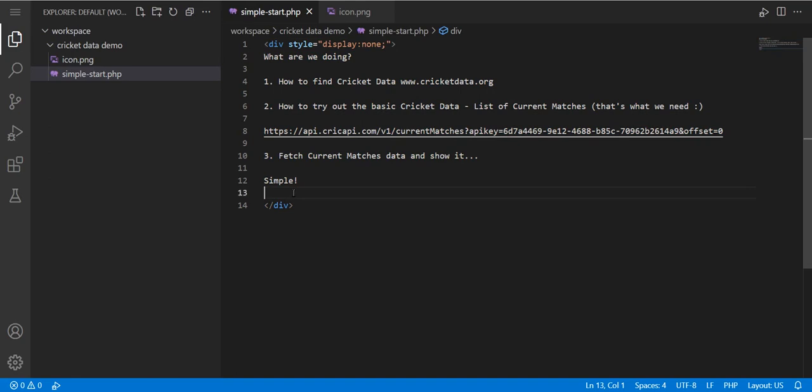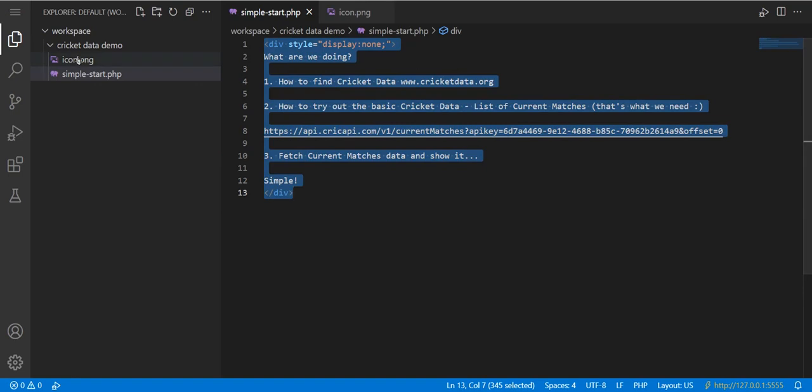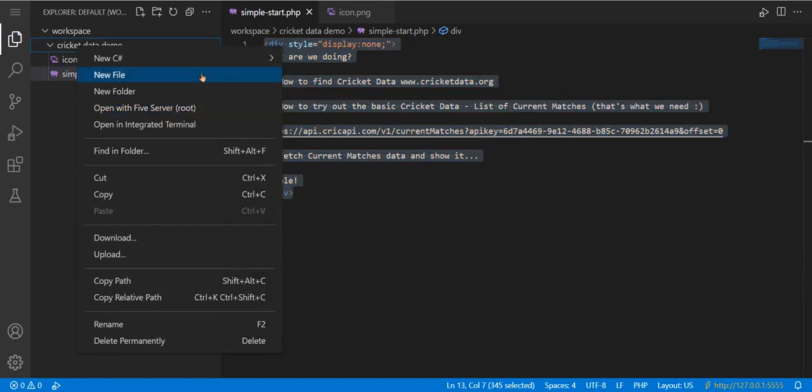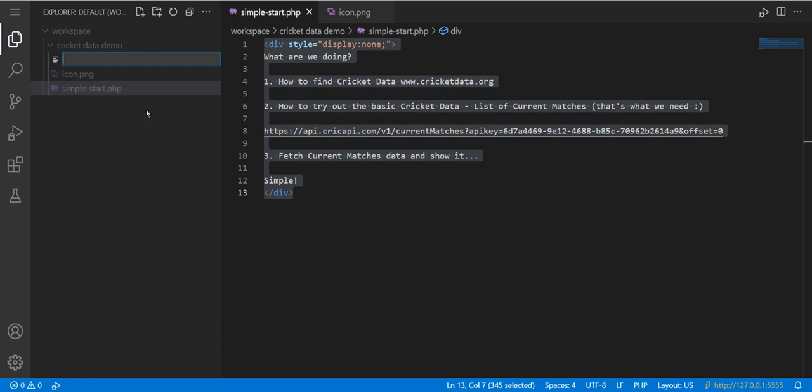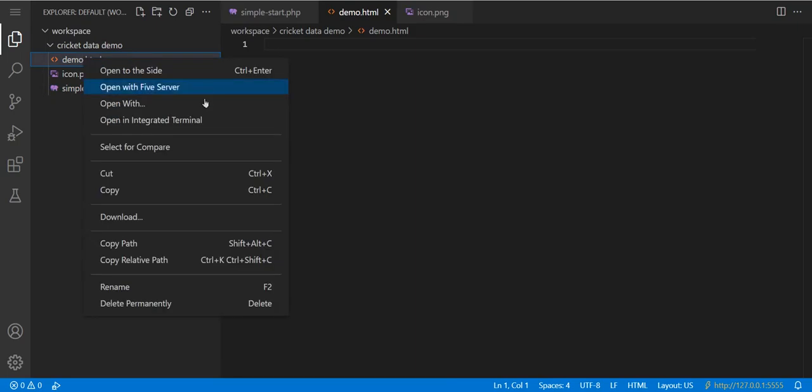I'm going to hide my notes on this page, and we can now start fetching this data inside JavaScript. So we'll use the very popular window.fetch. This is a PHP file. I'm not going to program PHP right now. So I'll just make a new file here and demo.html should be fine.